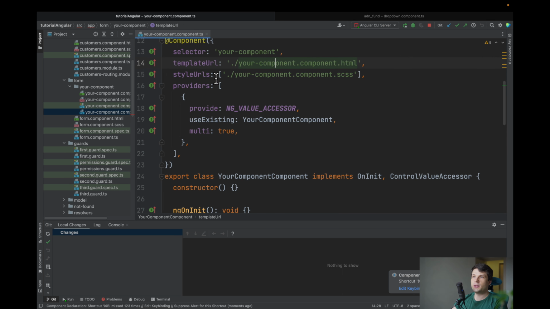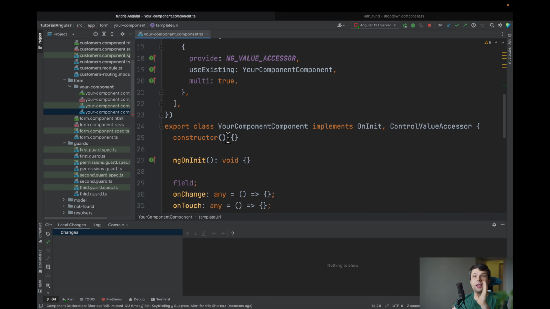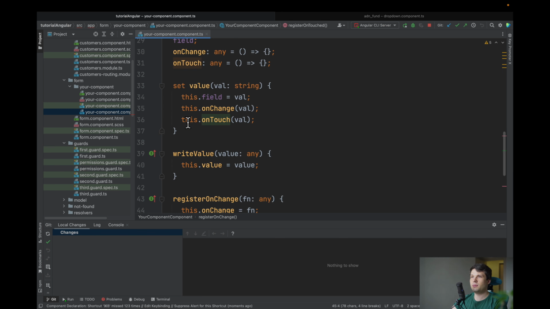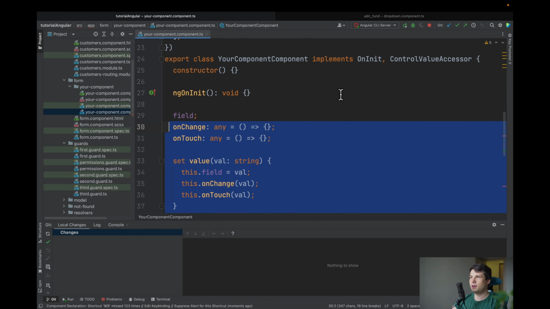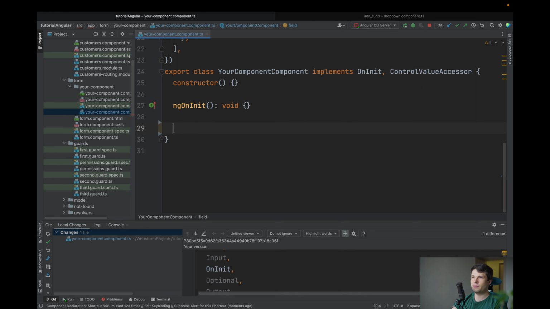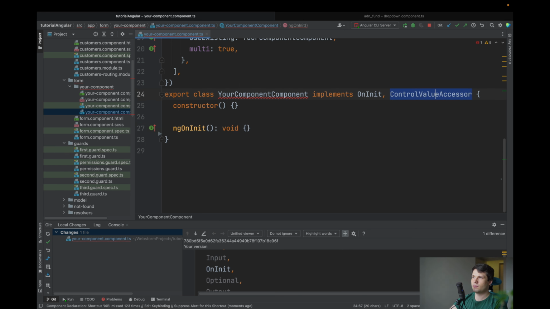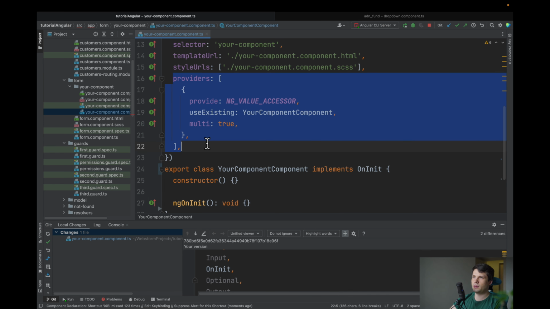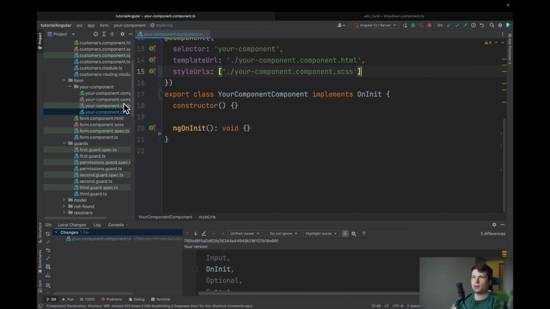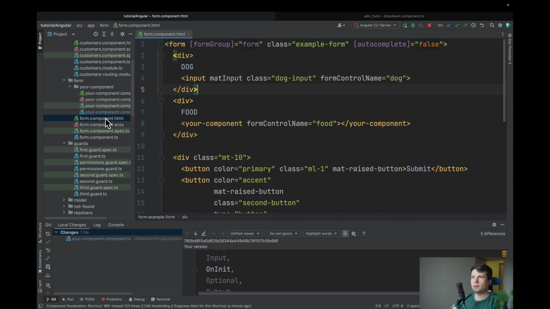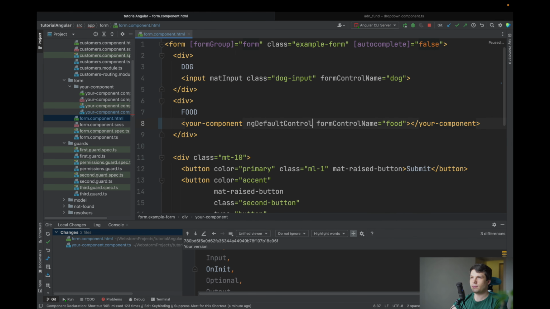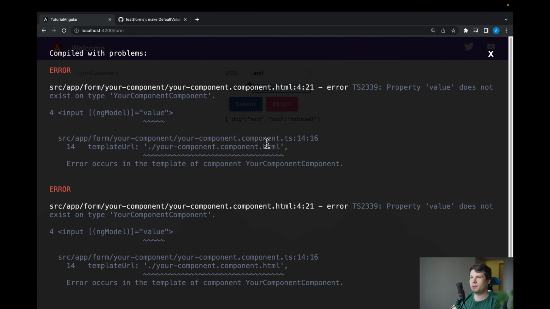And right now with Angular 15, we can simplify. So let's start by removing control value accessor completely. And we don't need these providers. So the first solution will be to just add ngDefaultControl to your component, and let's come back.